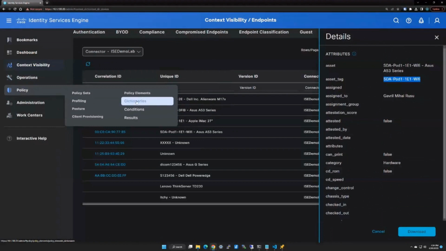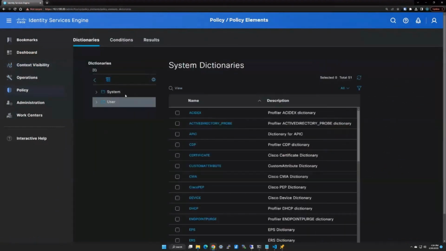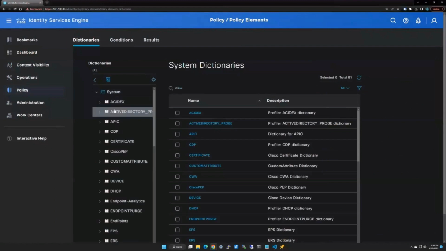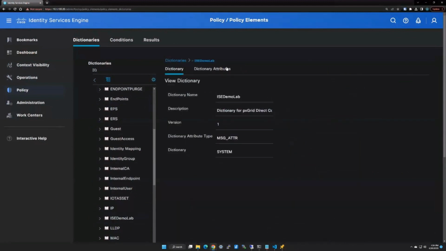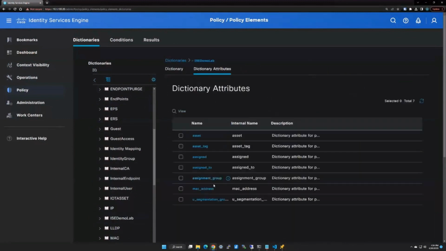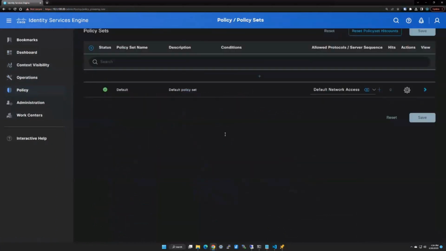And then if you want to see the dictionary that has been created, we've actually moved that in 3.3. In 3.2, it was under the radius dictionary, but now we have its own root level dictionary here. And these are the 7 attributes that we had chosen when we set up the connector. All right. So now we're going to go and build a policy. Well, reference the connector in a policy set anyway.